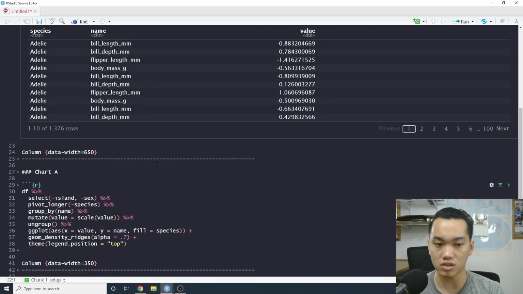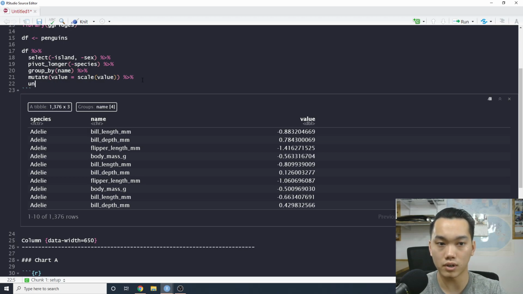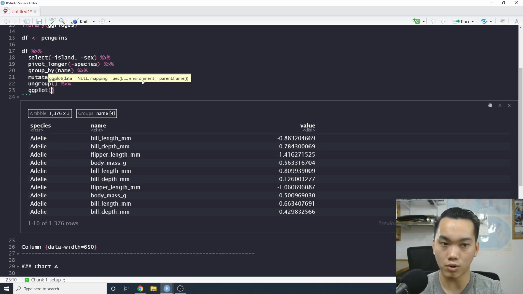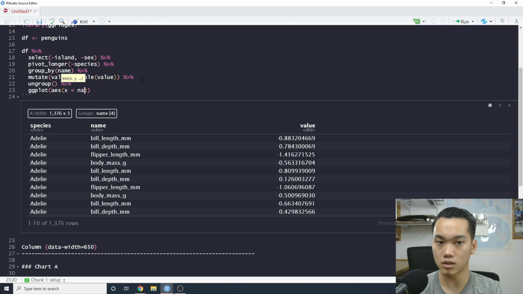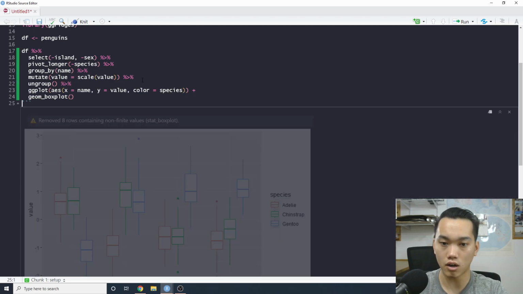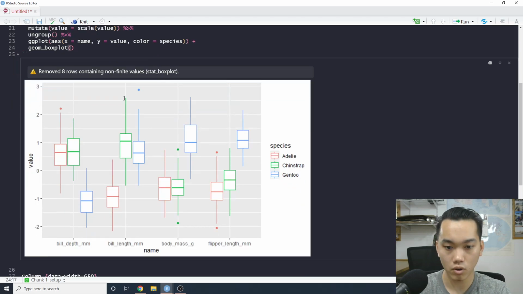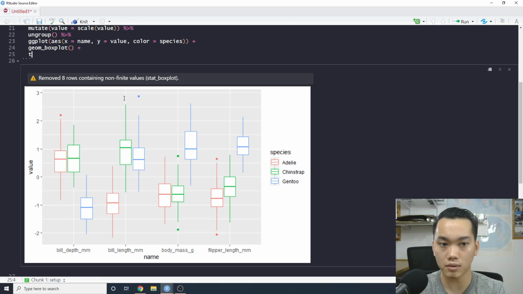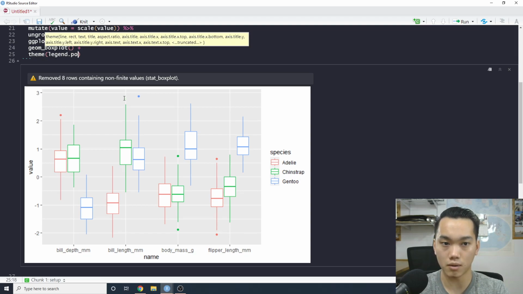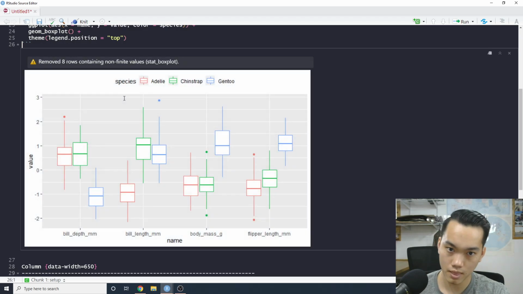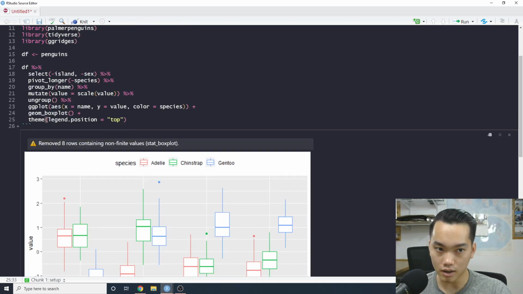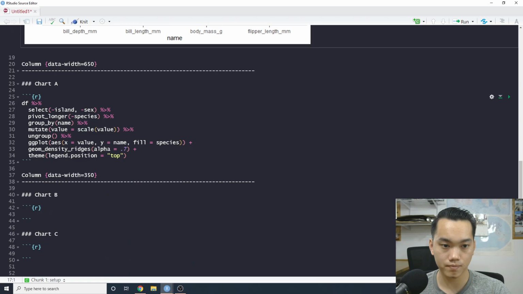I know I could reuse this code, but I figured I can just do it right now. Then we'll do a simple box plot, which will be name, y equals value, color equal to species, and call geom boxplot. Cool. I'm still going to include theme legend.position equal to top. Cool, and that is going to be our other plot.